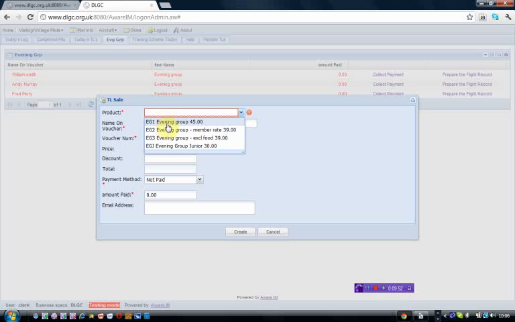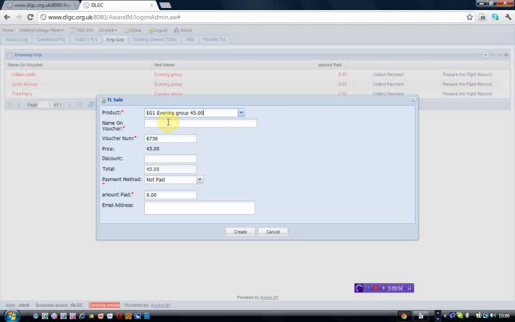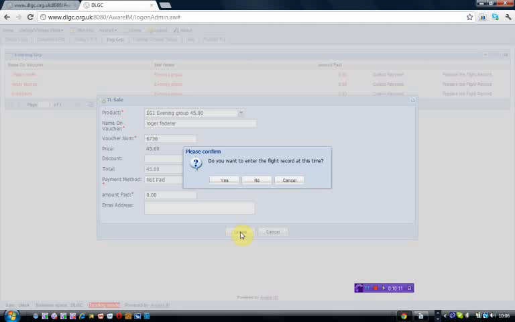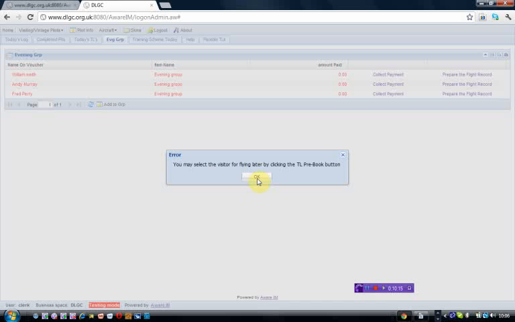We'll type in the name of the person who wants to fly. You can always tell what I was doing last Sunday, can't you? And we click on the create button. You'll get a message at this time saying, do you want to enter the flight record? We'll just say no for now. And we'll click the refresh button and the name will appear in the list.